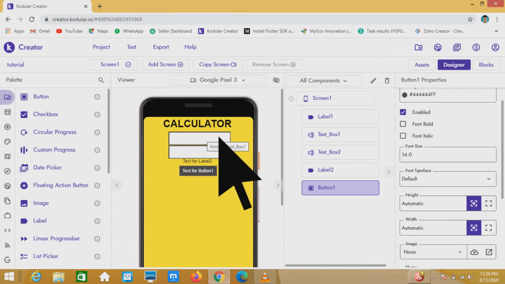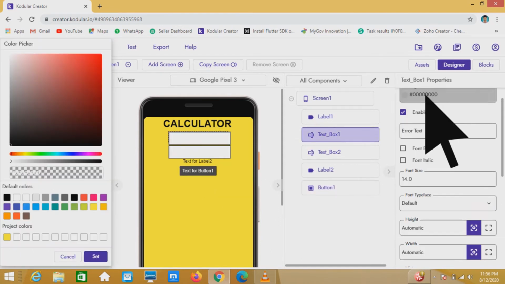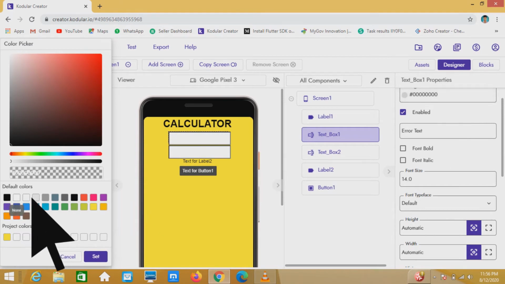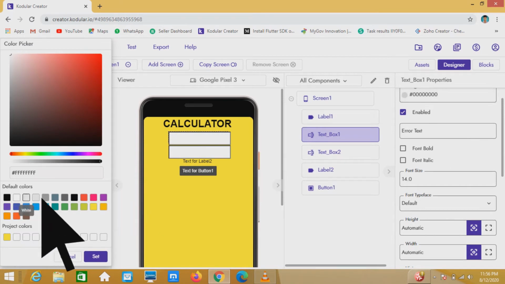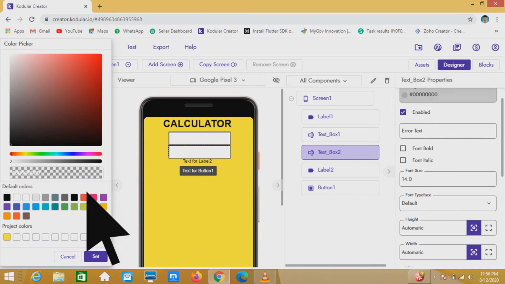I am going to change the background color of this text box from no color to white, and for the background color of text box 2 also I am going to make it white.